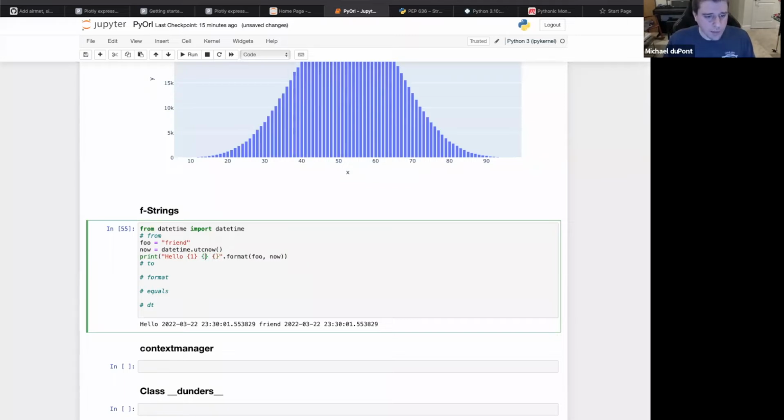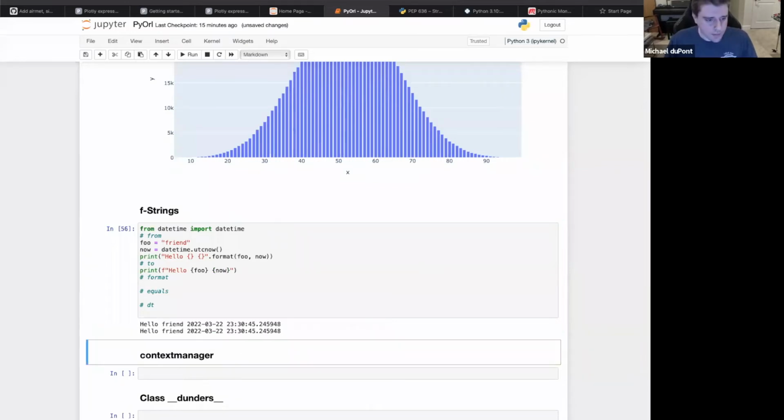Let me just get rid of these here. What an F-string allows us to do is, instead of calling format, we just put an F in front of it. And now we just inline include whatever information that we want. And it gives us the exact same value. This certainly looks cleaner, at least to me.